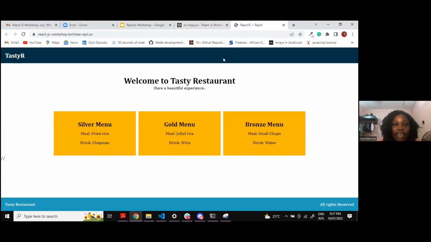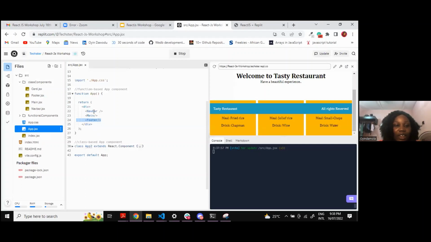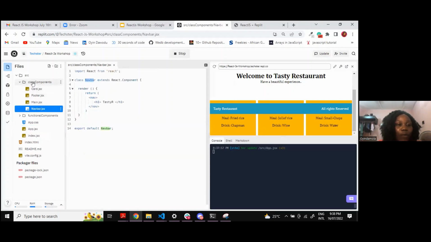Just like this, the nav bar, the main, and the footer. That's basically how I created the website. So you can see I created it like a Lego block thing. So this is what my nav bar component looks like in a class component. This is what it looks like.